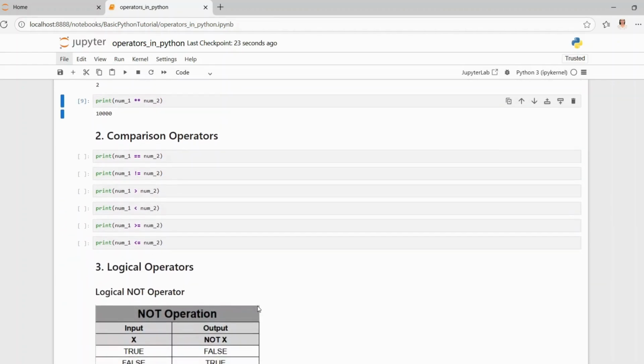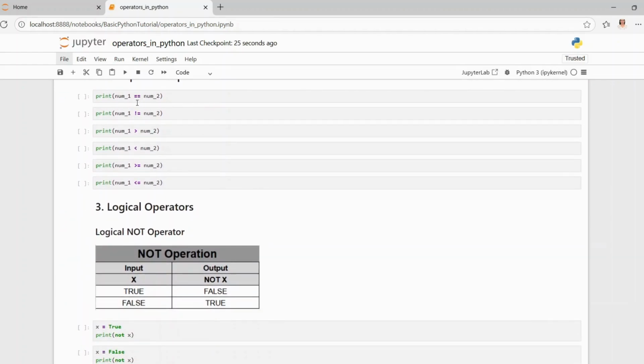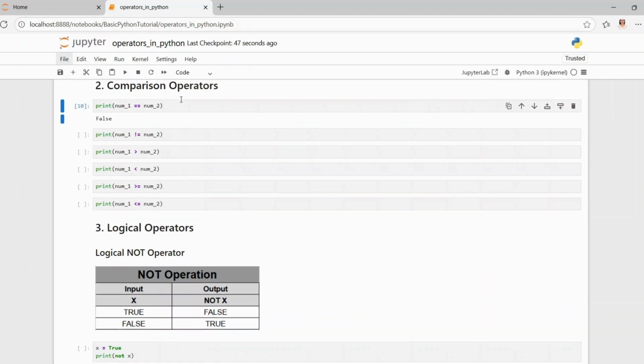In the first example, I have used the double equals, or equal to operator. This operator checks whether both the values are the same or not. If they are exactly the same, it returns true. Otherwise, it returns false. Here in this case, num_1 is equal to 10 and num_2 is equal to 4. Hence, when we execute this, we are going to get the result as false because they are not the same.